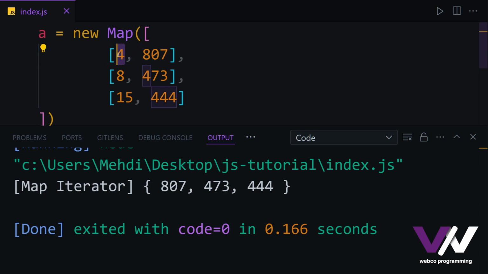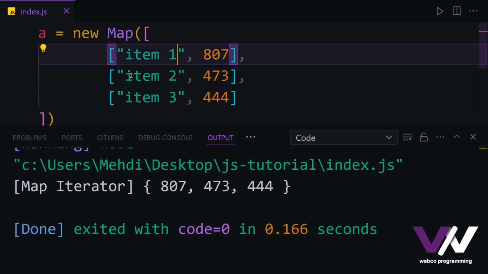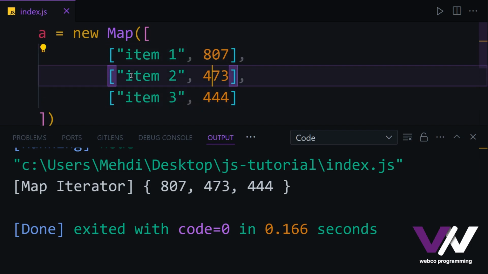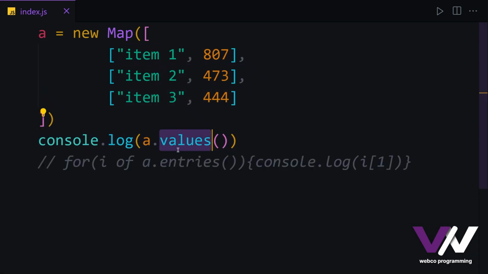For example, let's say we have some items for our key names right here. Let's say this is item 1, item 2, and at the last we have our third item right here. And let's say each of them has some pricing as its value. By using these values, we can grab all of the pricing of them and, for example, create some of the values and prices and return that to our customer.